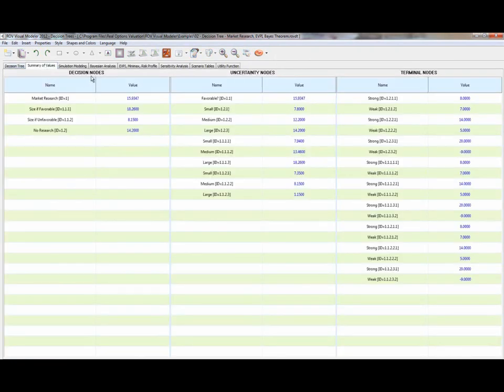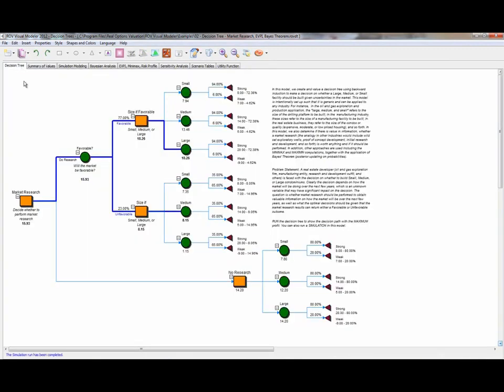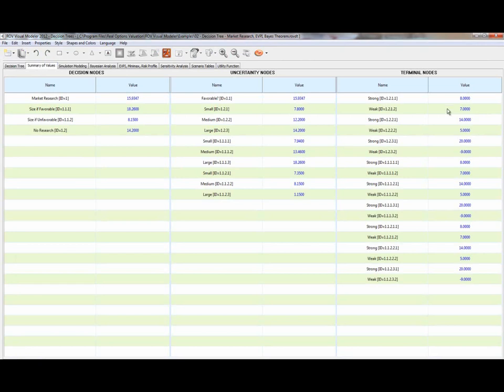So we can click on the summary of values, and you can see the decision nodes, uncertainty, and terminal nodes, and you can see the names and the IDs. The IDs are the locations of each of these cells, if you will. So we can make a lot of different changes to here. Let's take a look right here and go back to summary of values, and you can see terminal nodes, uncertainty nodes, and decision nodes. So this is just a summary of the inputs and the outputs.